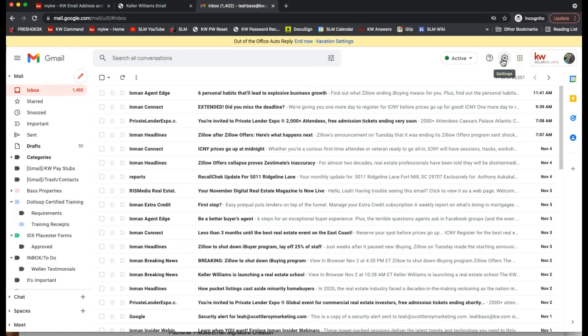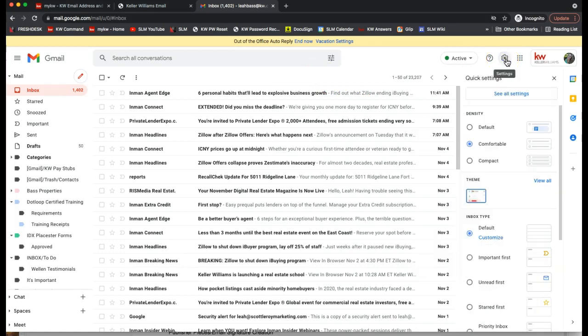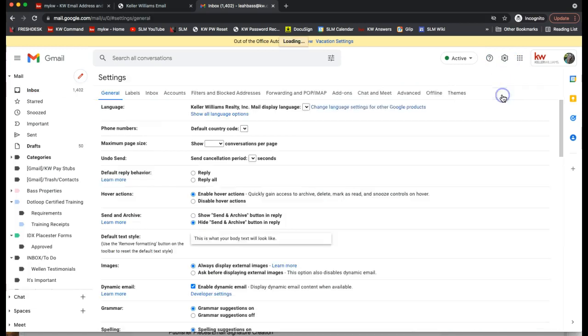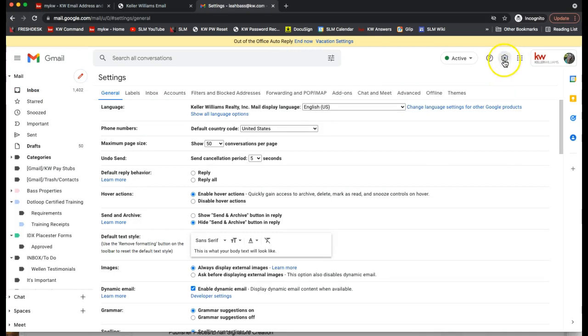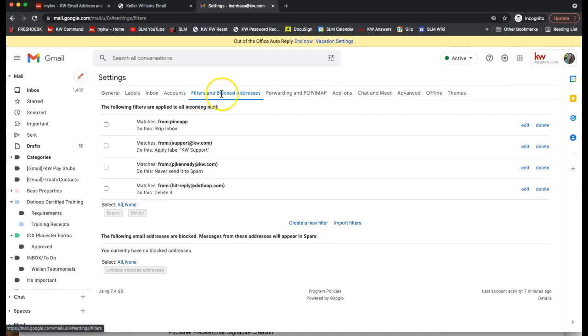So to do that, we're going to set up filters, and we're going to do that from the settings gear on the top right of Gmail. So settings gear and see all settings. Again, settings gear on the top right, and then I just clicked see all settings, that top button. And then we're going to click on filters and blocked addresses on this top toolbar. So we click settings gear on the top right, see all settings from that drop down, and then filters and blocked addresses. Actually, sorry, I forgot a step.